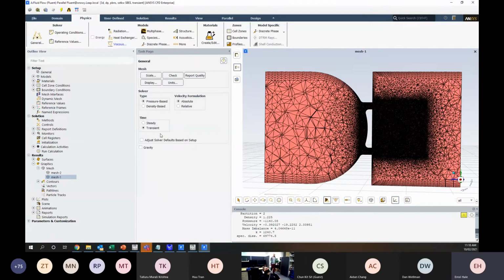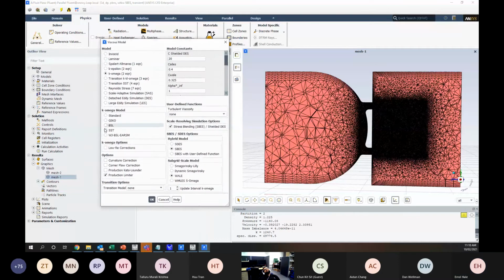Okay, so in general, we're using a transient model this time, not a steady state. And in this turbulence model, we're having our K omega SST at the walls, but our SBES hybrid model turned on. Okay, so we've got our stress blended eddy simulation turned on, and that's basically all you have to do to specify SBES.